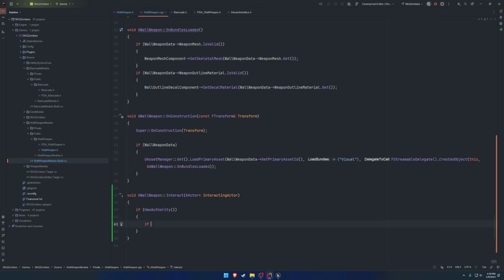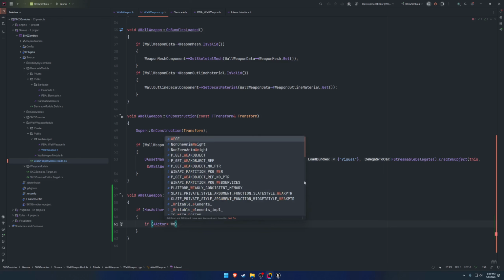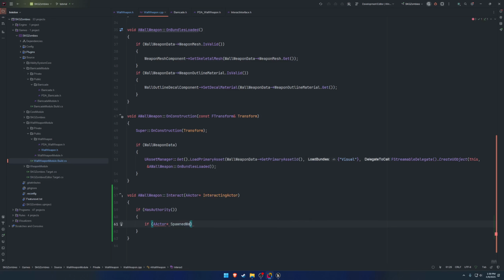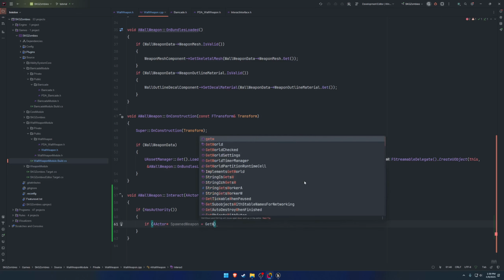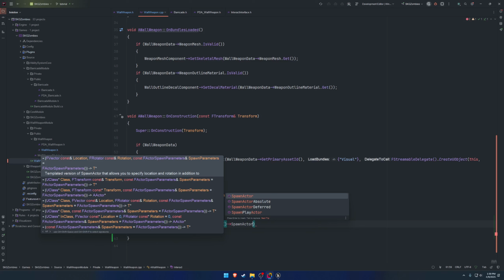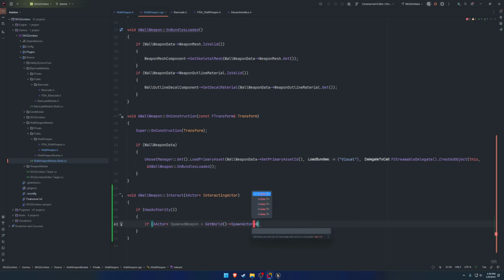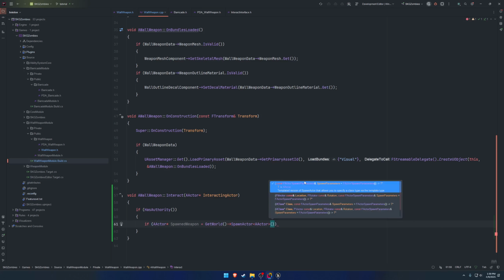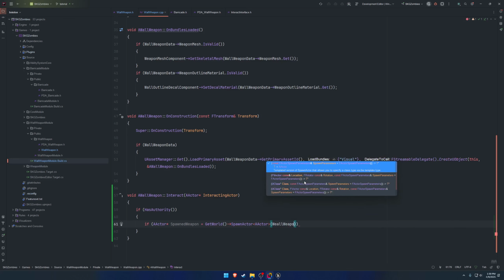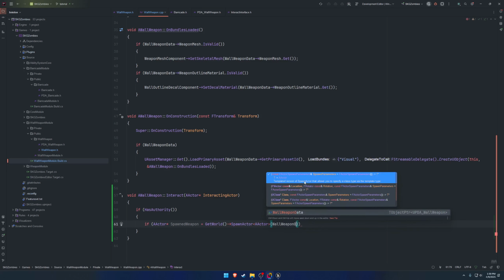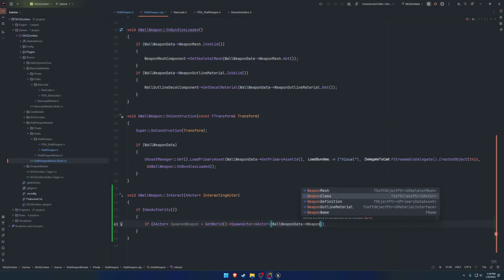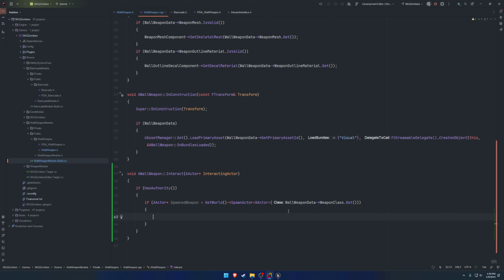So if a actor spawned, let's do weapon, let's do wall weapon act. No, let's just do spawned weapon equals get world spawn actor. We're just going to do the actor class, so a actor, and then the class type. So which class do we want to spawn? That is going to be wall weapon data. I can spell wall right. We want to grab the weapon class dot get. And that's kind of it there for now.